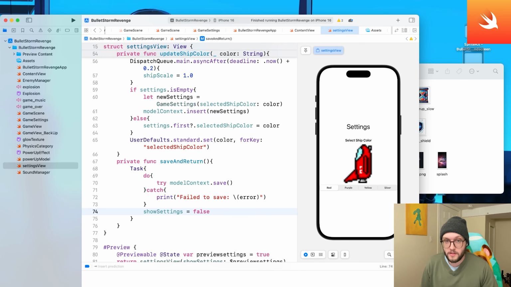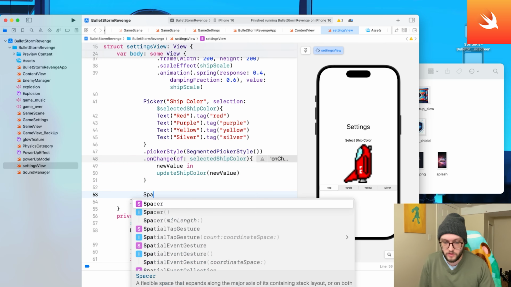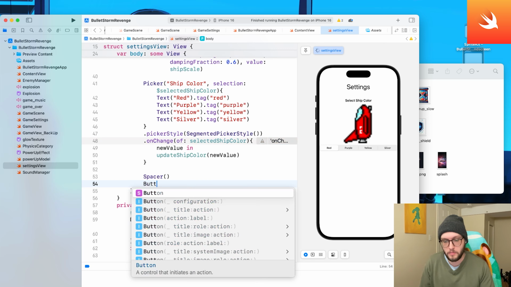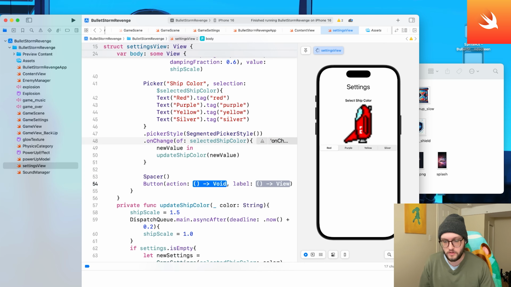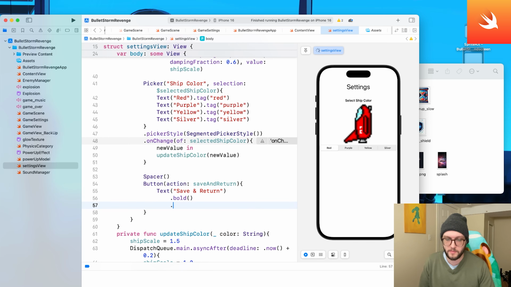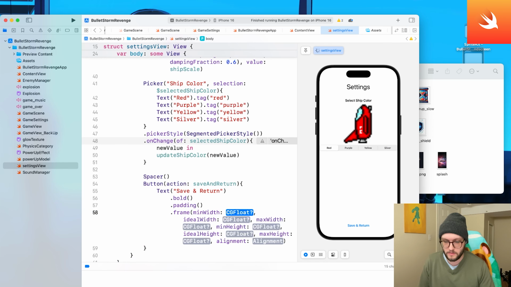We need a way to call upon this, so let's go ahead and add a button. Let's do it after our .onChange. We'll add a space or two just to create a little bit more room for the user. We can add a button, an action, and that would be saveAndReturn, I think is what we called it. Yes, it is indeed. And we can add our text and other style here. So Save and Return. I'm just going to add some arbitrary style and some padding, and set the frame to be max width.